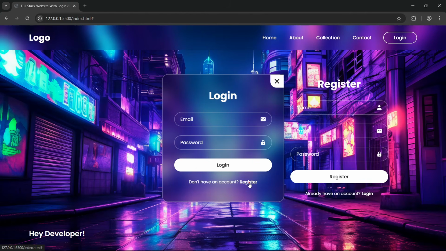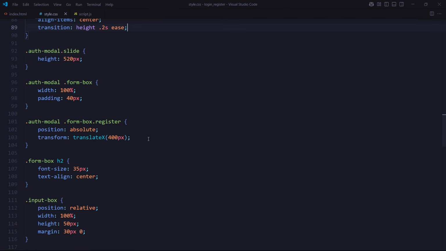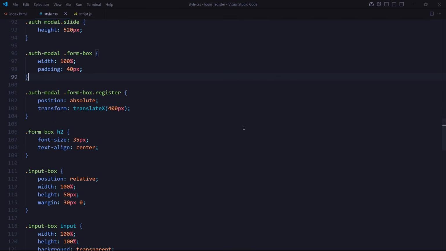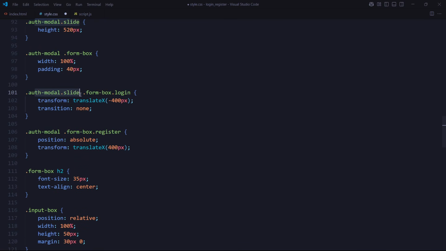Now, if we click the register link, the modal height will increase, and if we click the login link, the modal height will return to the original. Back to the code editor. First for the login form. So here, if authModal has the class slide, then we move the login form as far as -400 pixels. That means the login form will move to the left and will exit the container. And when it moves, it does not have a smooth transition because here we give transition none.